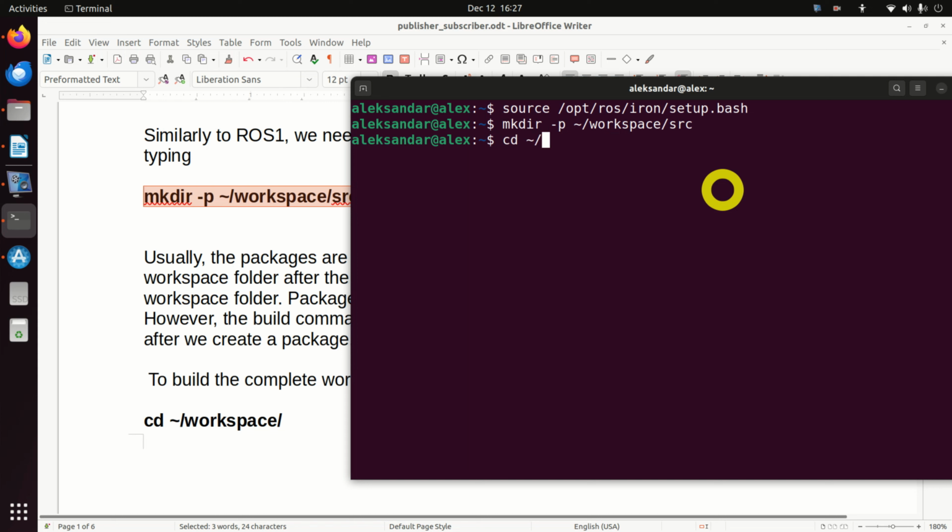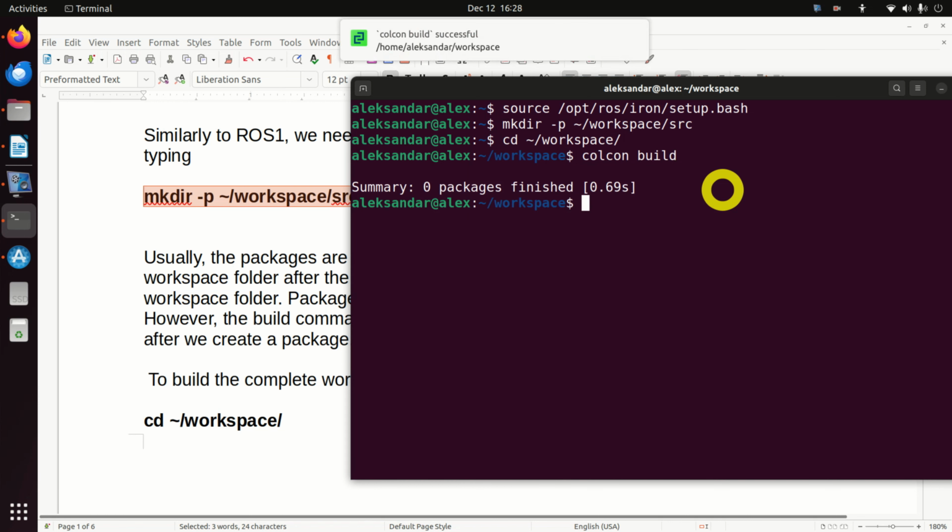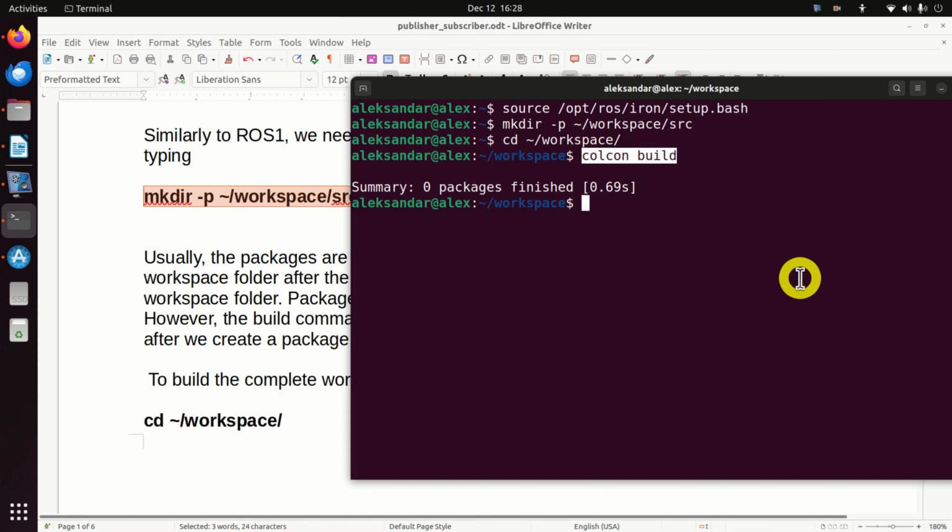First of all, we need to go to our workspace folder. And in this folder, we need to run this command, colcon build. Okay, and let's see what will happen. Okay, summary, 0 packages finished in 0.7 seconds. This command, build, is actually a version of the ROS1 command catkin_make that's used to build the workspace and all the packages in ROS1.